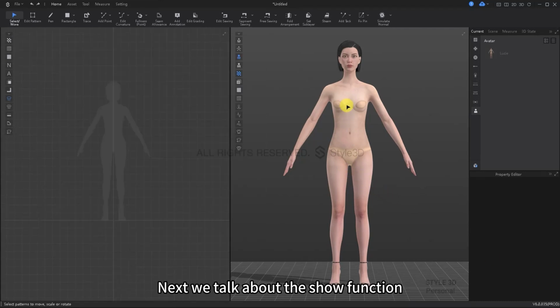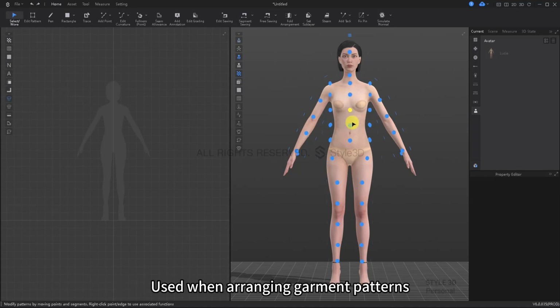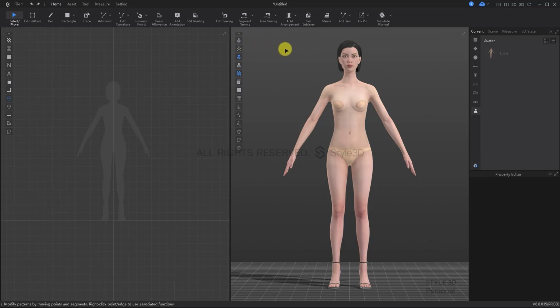Next, we will talk about the show function, which can be found in the upper left of the 3D window. The first button is to show the arrangement points. We use this when arranging garment pattern pieces, and then turn it off when the arrangement is completed. Next, we can show the skeleton. We can adjust it to get the desired look.